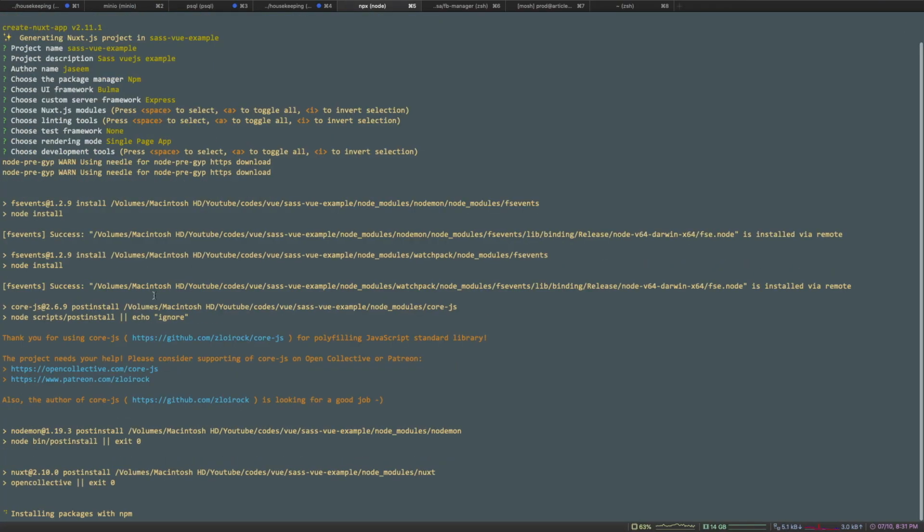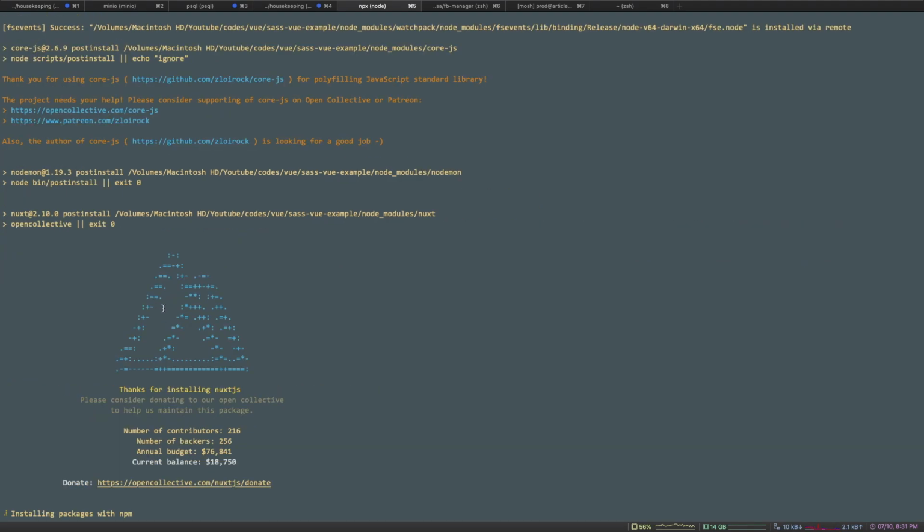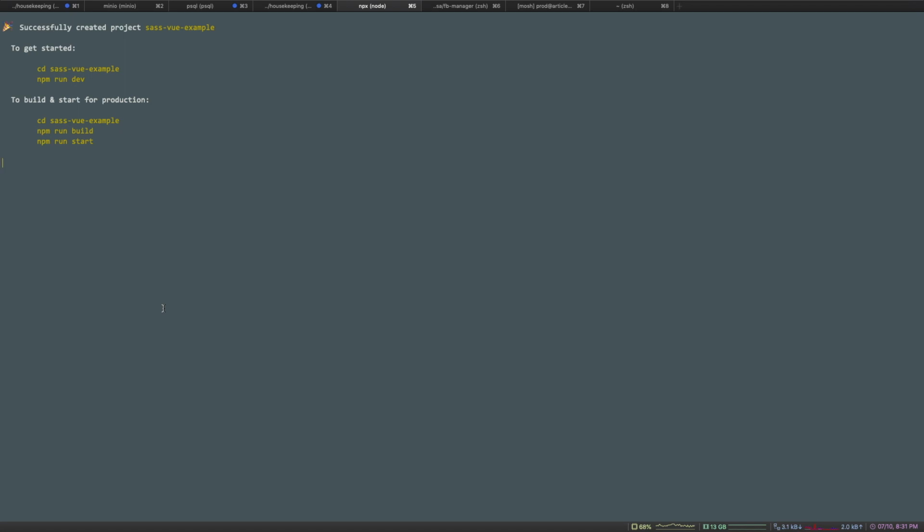Now it's almost installed the basic stuff. Successfully installed a project sass-vue-example. So there are two methods to start. To start in development mode, npm run dev, and for production you can use npm run build, then just start with npm run start in production mode.